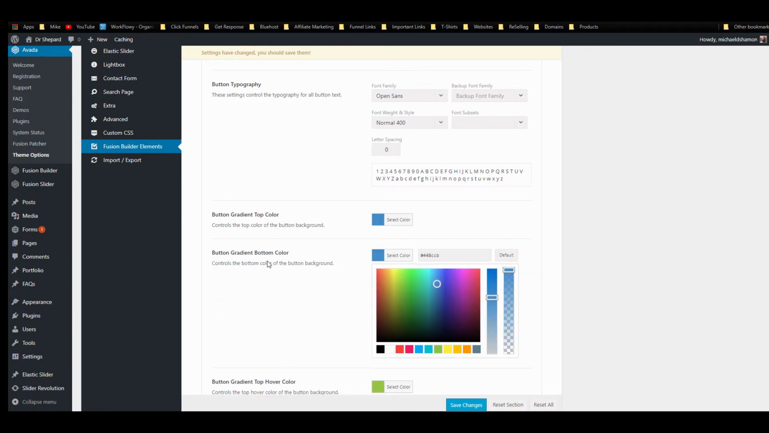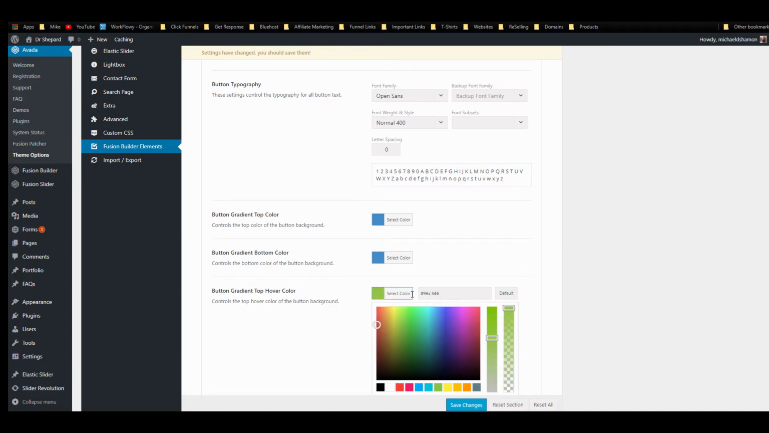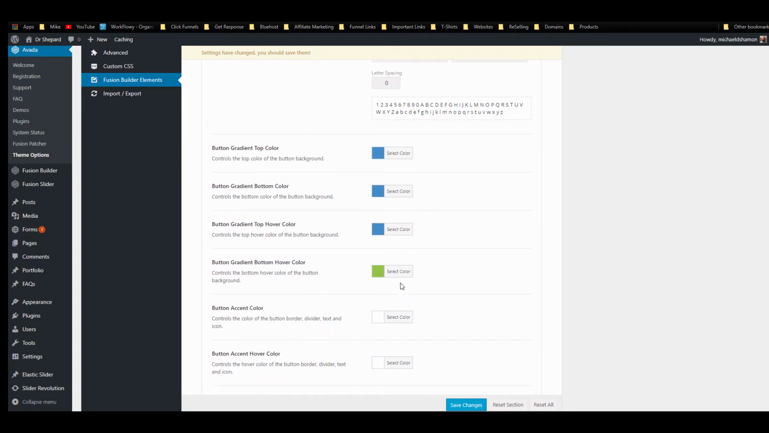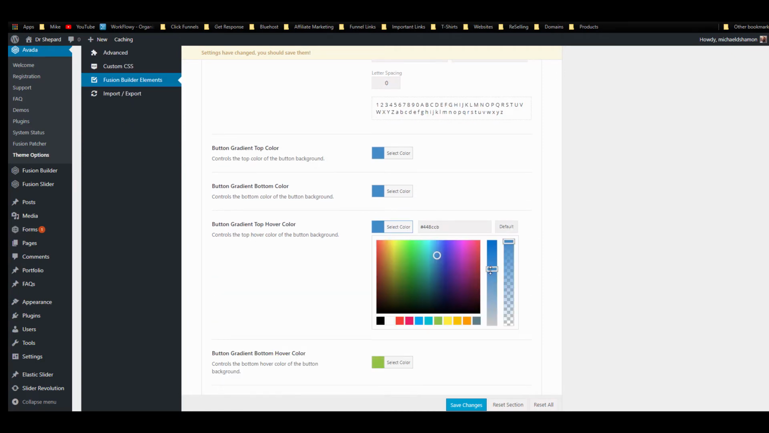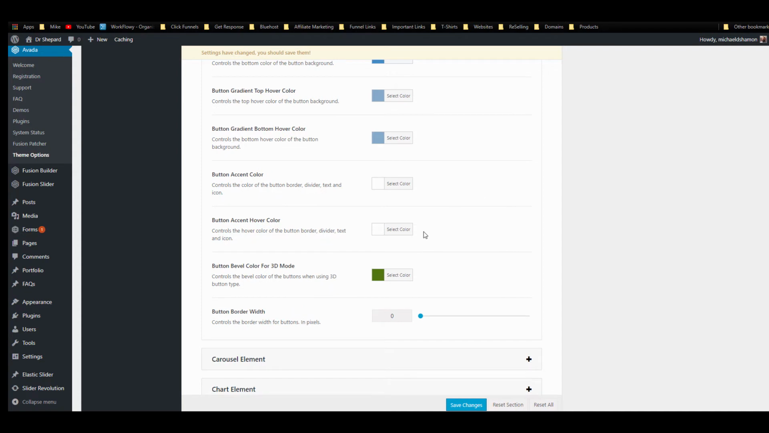And saying the top color and the bottom color, you can gradient it if you want. And then saying the hover color. So I just do the same color. And actually what I do is I just do this. So make it a little bit lighter. And that'll be the rollover color. And then the accent color and the accent hover color are both white, so that's like the text color.